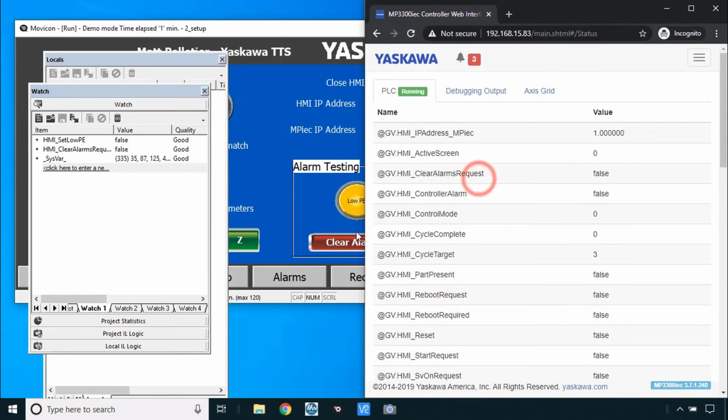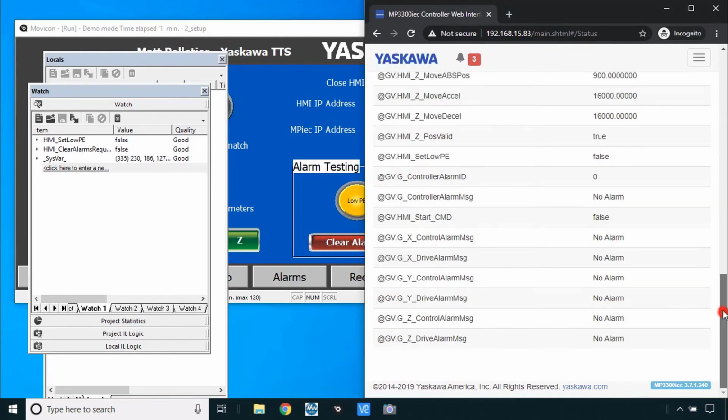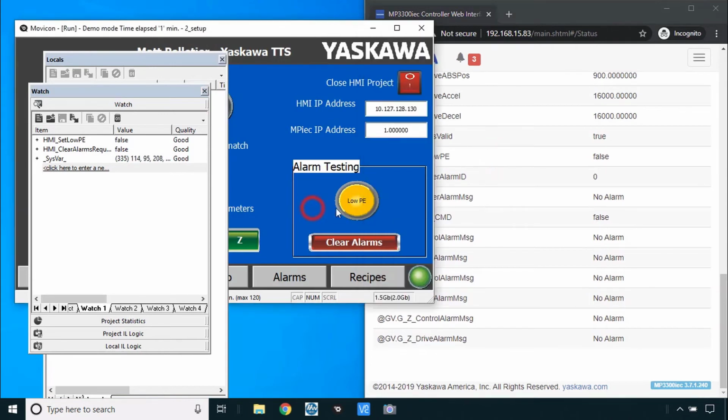Clear alarms request is right here, and I'll turn that on. That proves we're communicating. Scroll down to the bottom of the page and you see set low PE is false. So I'll turn that on and it turns true. And it looks like everything's working.